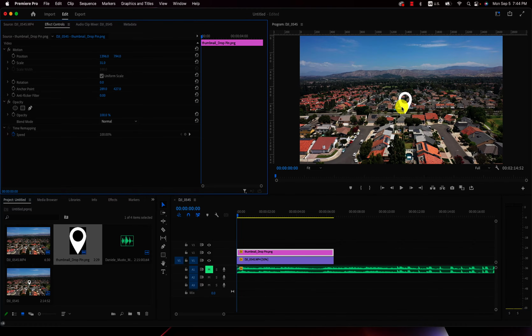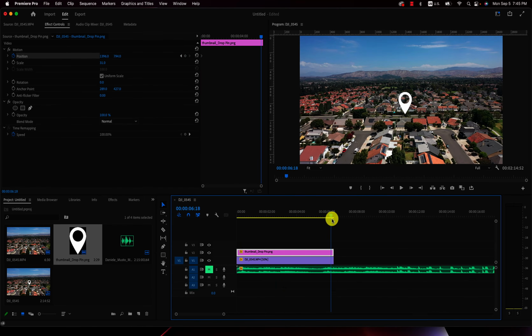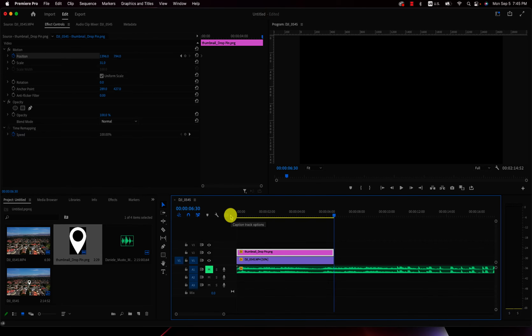Now that we have it where we want it, I'm going to click on this stopwatch on the position, and then I'm going to move my playhead over to the end. An easy, quick way to do this, instead of dragging it over and trying to get right on the end, is to hit your down arrow, and that's going to move your playhead all the way to the end. It's actually one frame after the end. So to go back to the very last frame, I'm going to hit my left arrow.